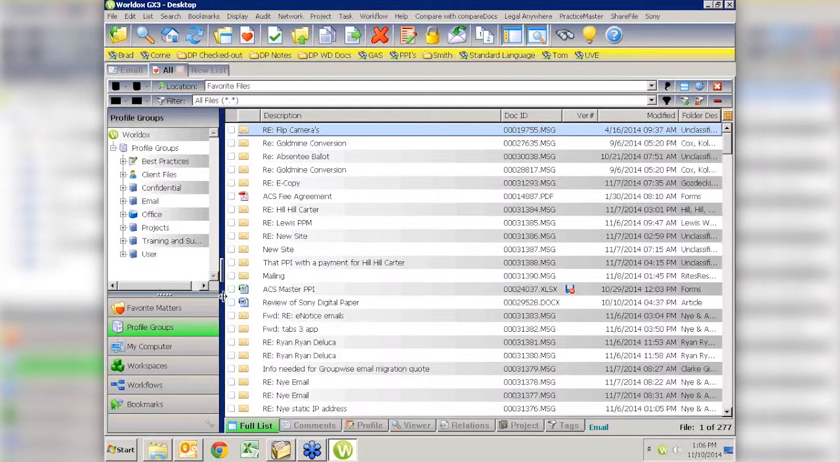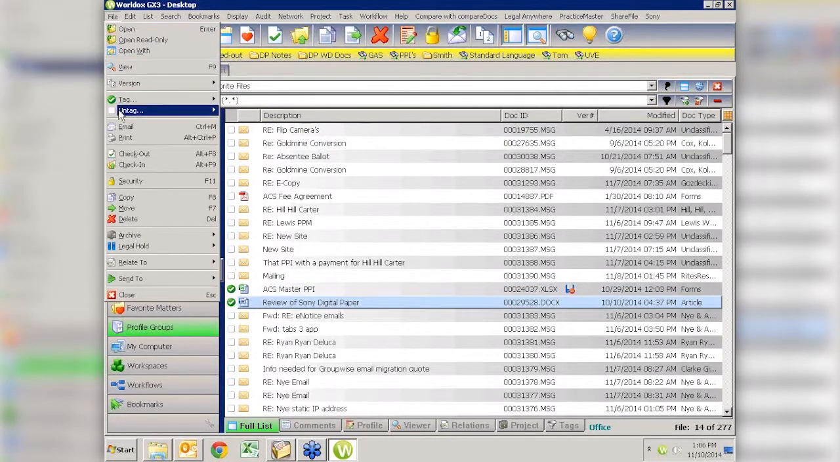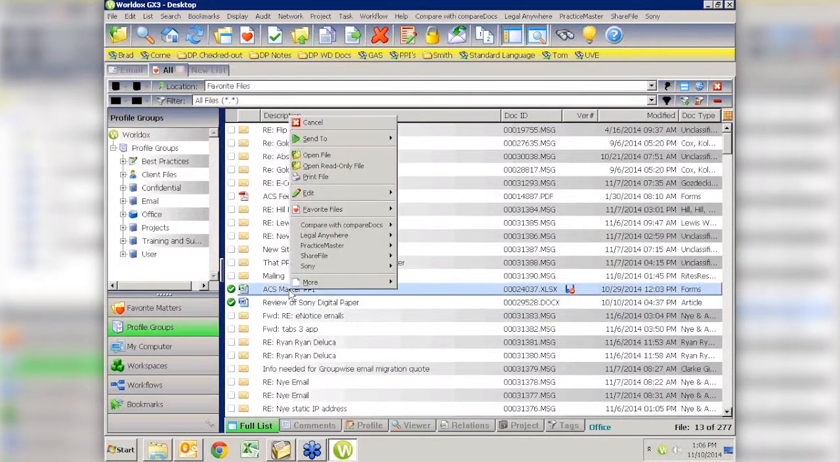You can choose your document, and I'm just going to choose two of them here. I've got an Excel, and I've got a Word document. You can also do email messages if you want. Whatever list of documents you choose here, you can come up to your file. You can just right-click and go to Print File.